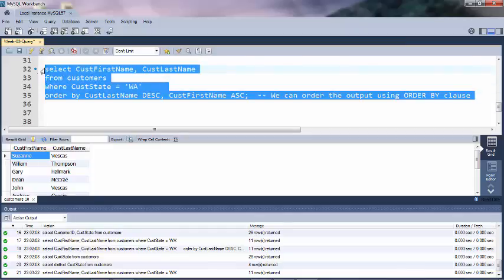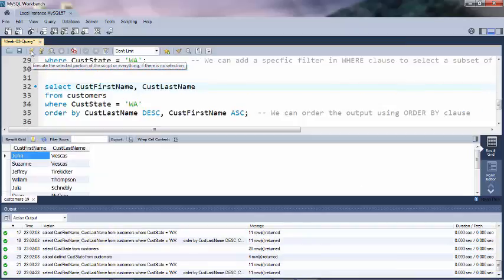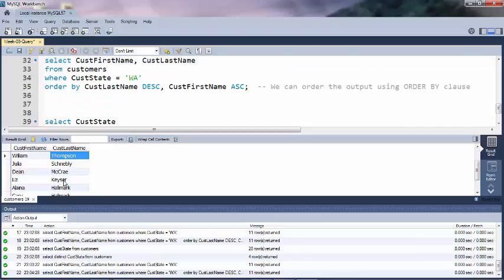Okay, now let's run this. It also returns the last name and first name, but in this one we see that the first records are ordered by last name in descending order, so it's V, T, S, etc. This is the order, but within the same last name, we order the first name by ascending order, so that is from A to Z. The last name is from Z to A. So this is one way you can order your results as you want.